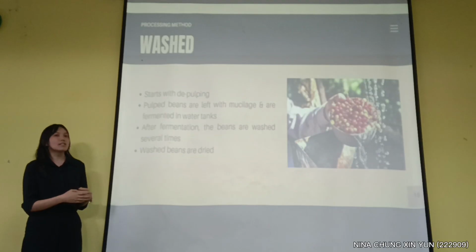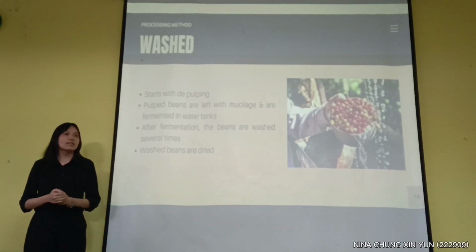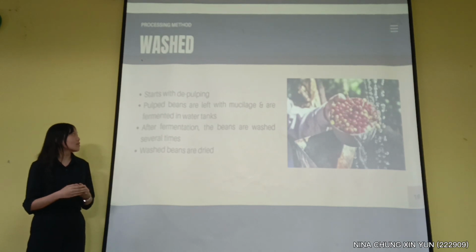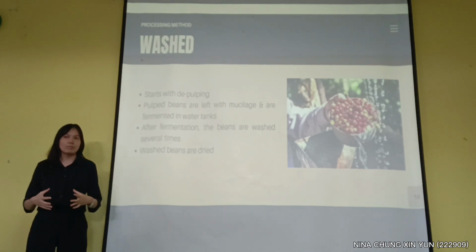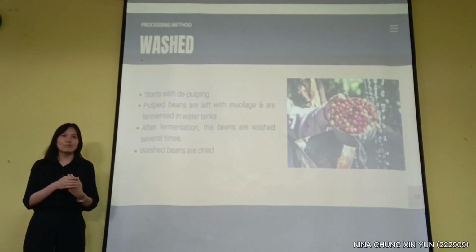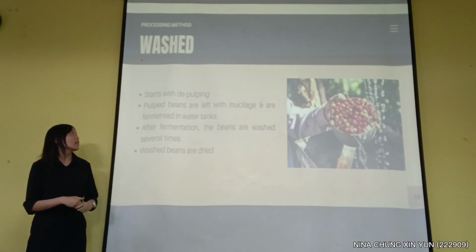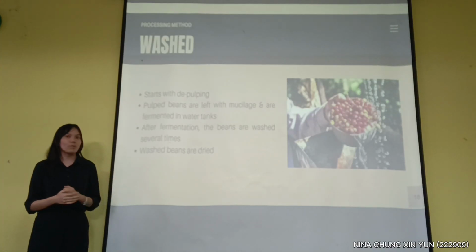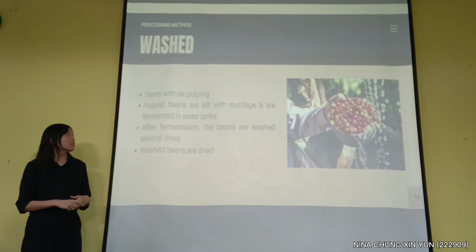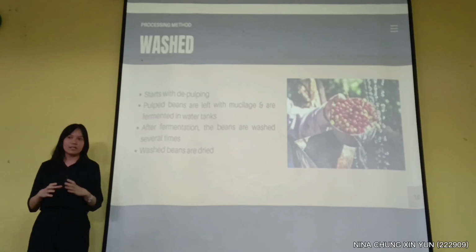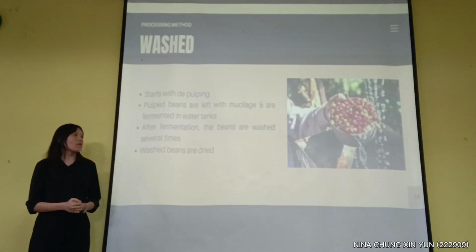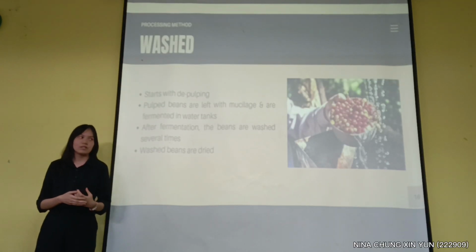And the second method is the washed method. So unlike the first method, where the outer skin of the beans is removed after drying, this one actually starts with depulping, which is the removal of the skin. And the pulped beans are now left with the mucilage layer and then are fermented in water tanks. So after fermentation, the beans are washed and dried.